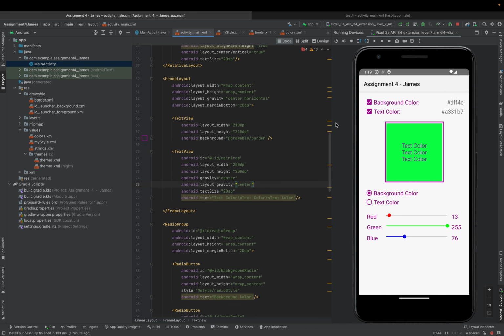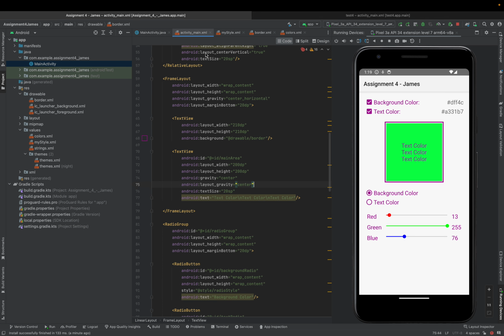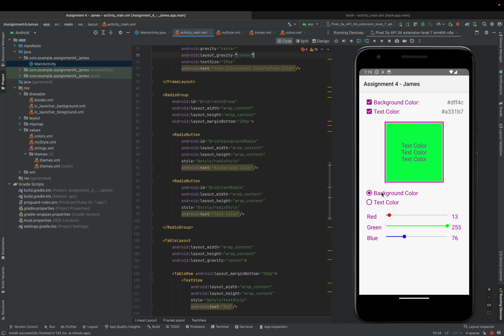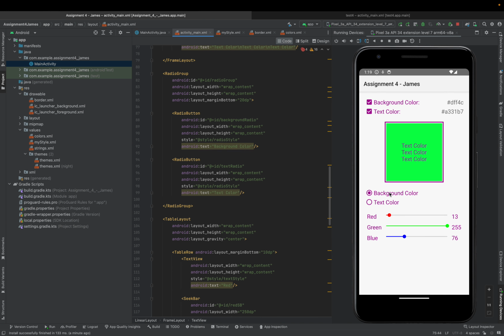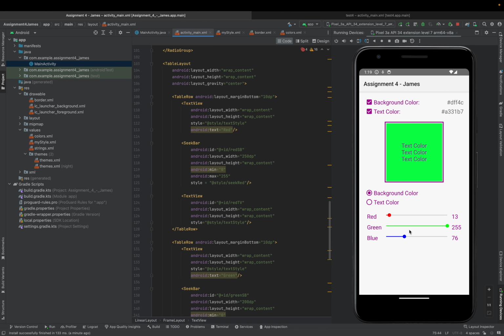I'm able to create this border using a border.xml, where I'm able to define the width of the border right here. And then below that we have 2 radio buttons down here. And then the seek bars are done in a table layout. And so there's a table layout that's centered on the screen over here.